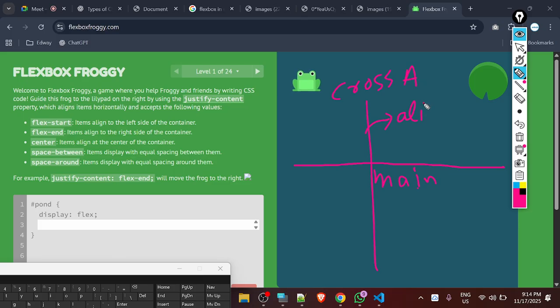Align items works around the cross axis, and justify content works on the main axis. Whenever you write start, justify start means this is the starting point.